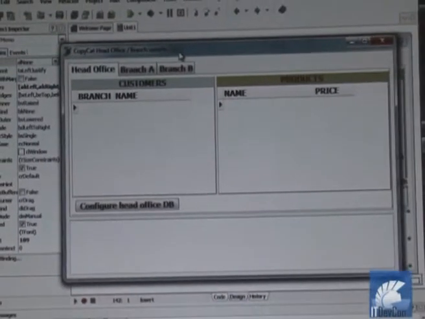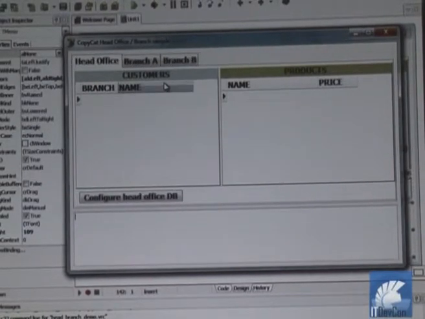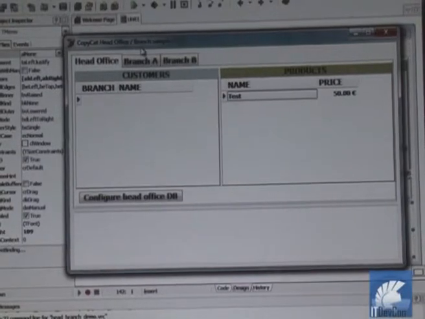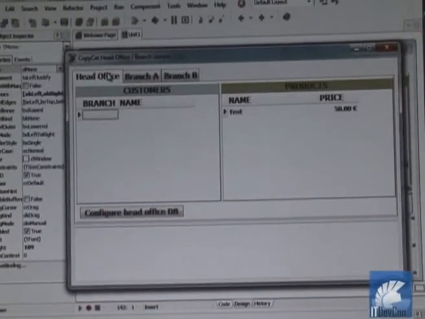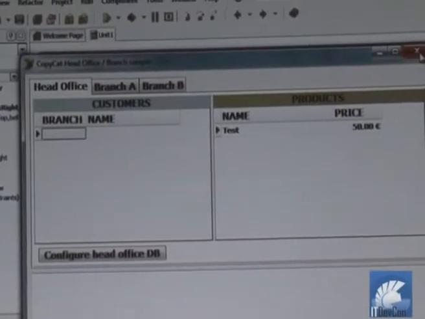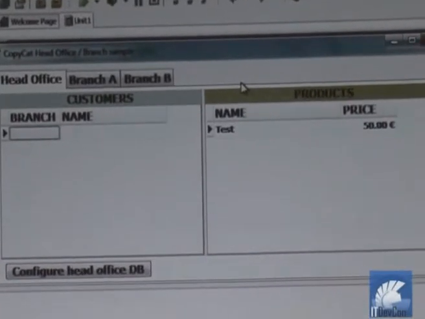For now, we have 3 blank databases, and just to show you, there's no replication set up yet. So if I put something here, test, put 50, it doesn't go anywhere. It just stays at the head office as normal. I'll start with a very simple situation. I'll show you how it works, and then I'll show you the code.